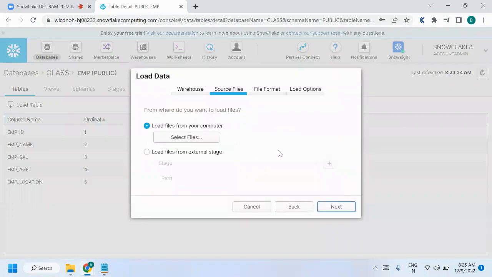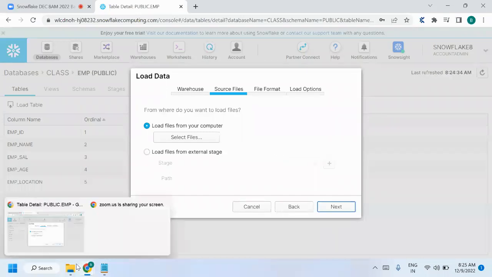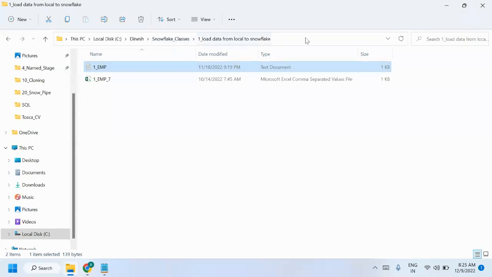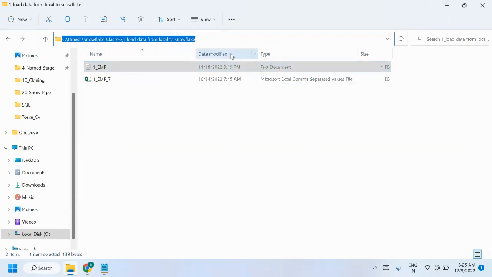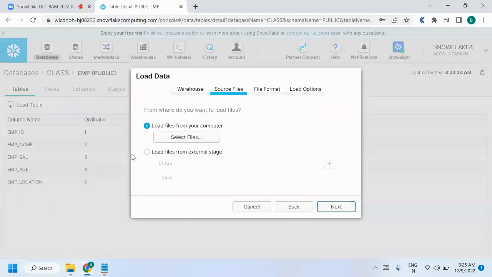Source file. Where is our source file? It is available in our system, in this particular path. So this is the file, and we need to pick it. Since this is available in my system, we will call it a local file. Another option is that we can load the data from any cloud also.